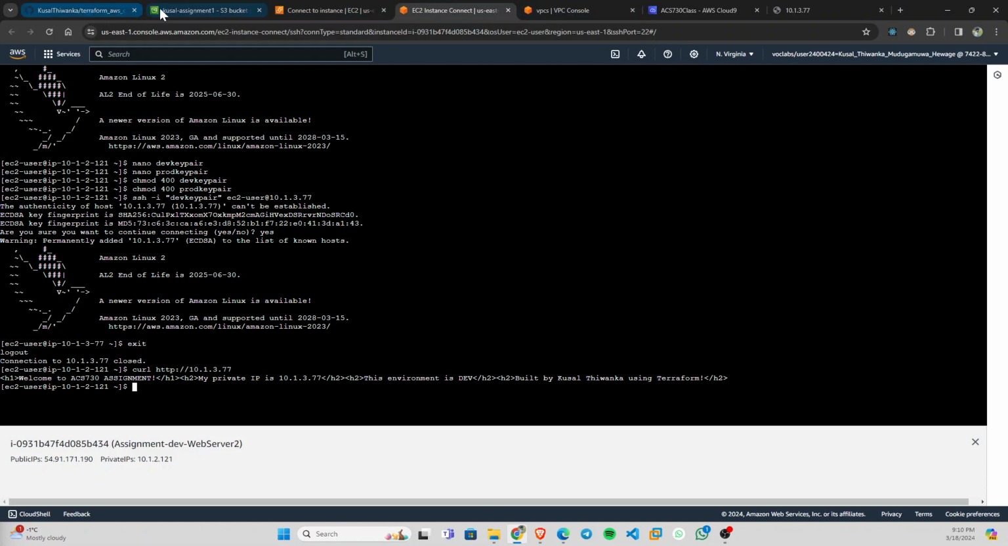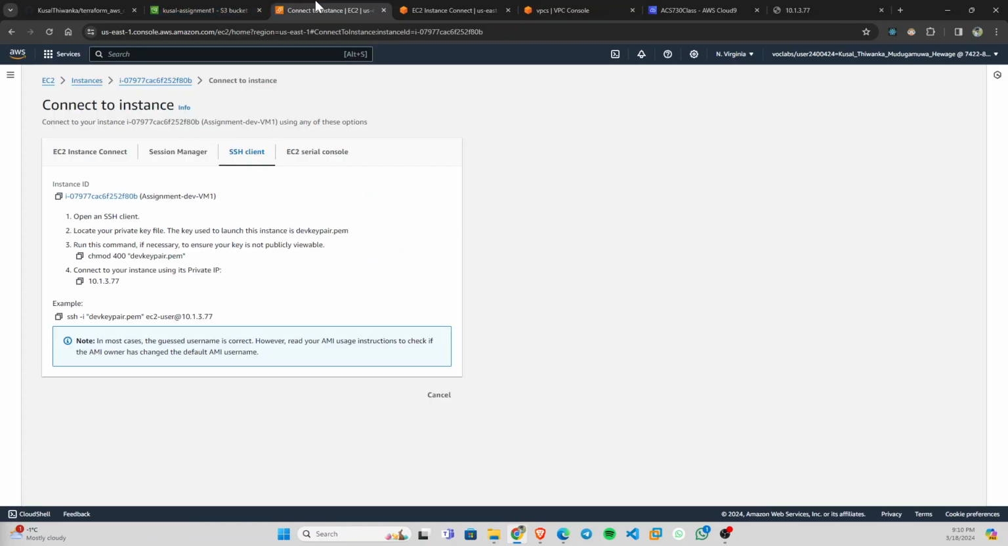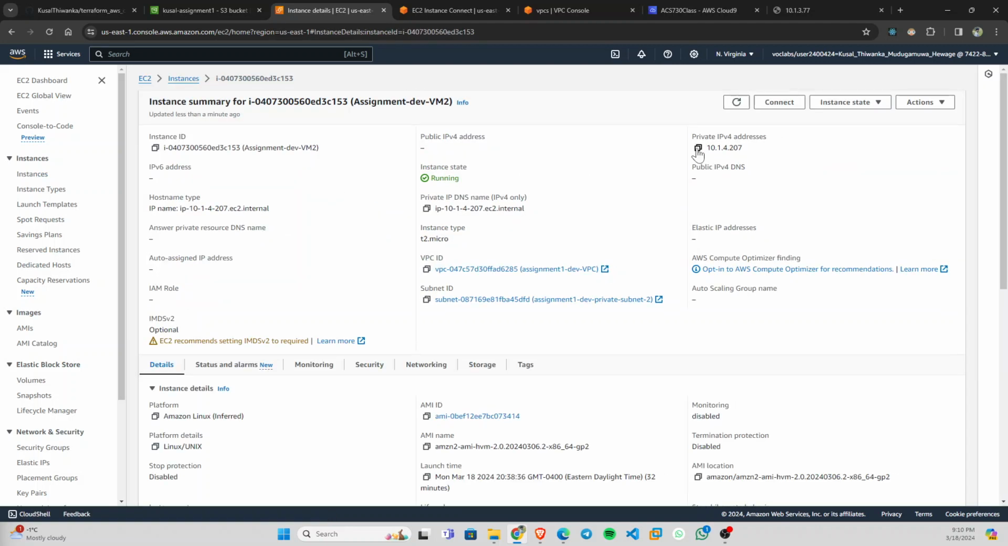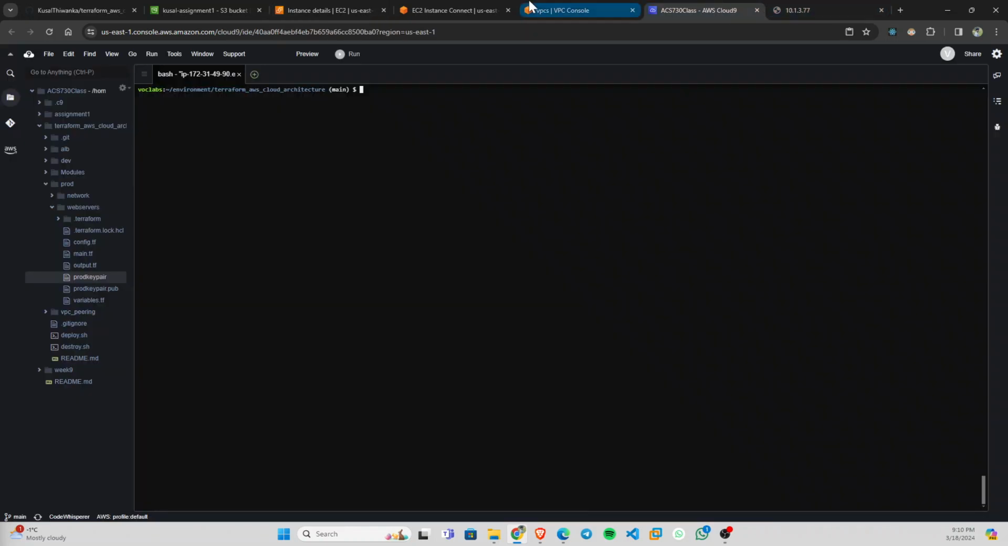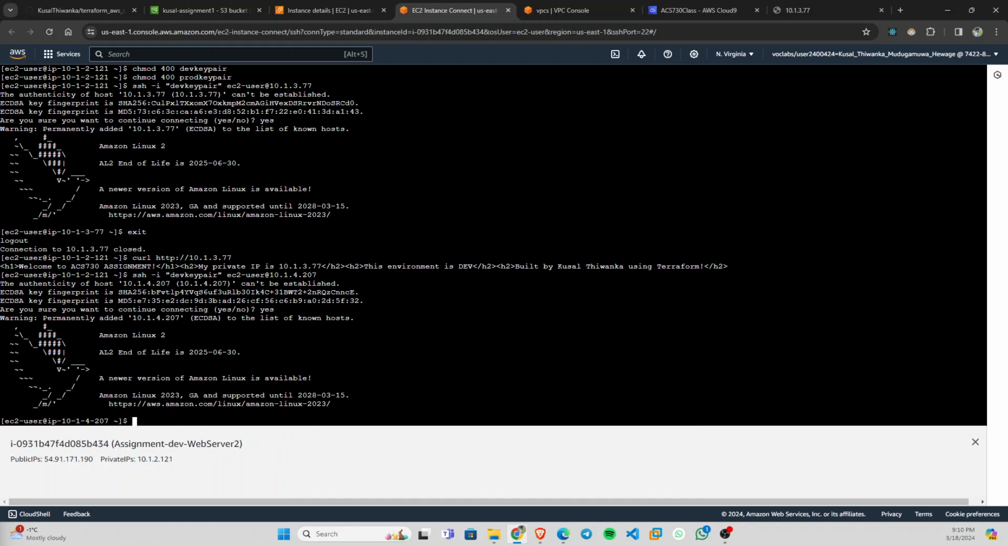now let's try to connect to VM2 on the private subnet. To get the instance's private IP address, this is the development VM2 private IP address. Okay, here we can use the same command with the VM2 private IP. Yes, here you can see this is my private subnet VM2.